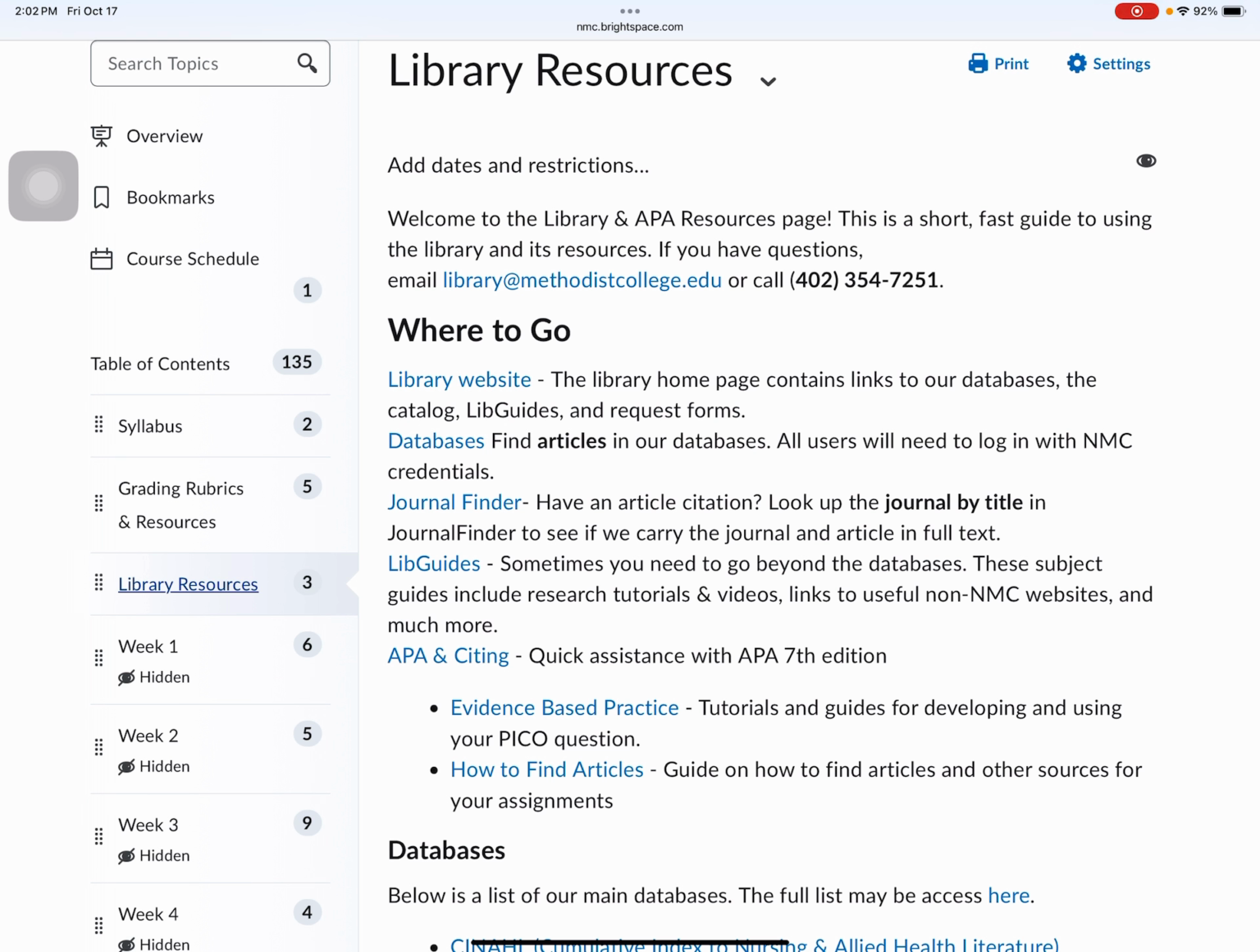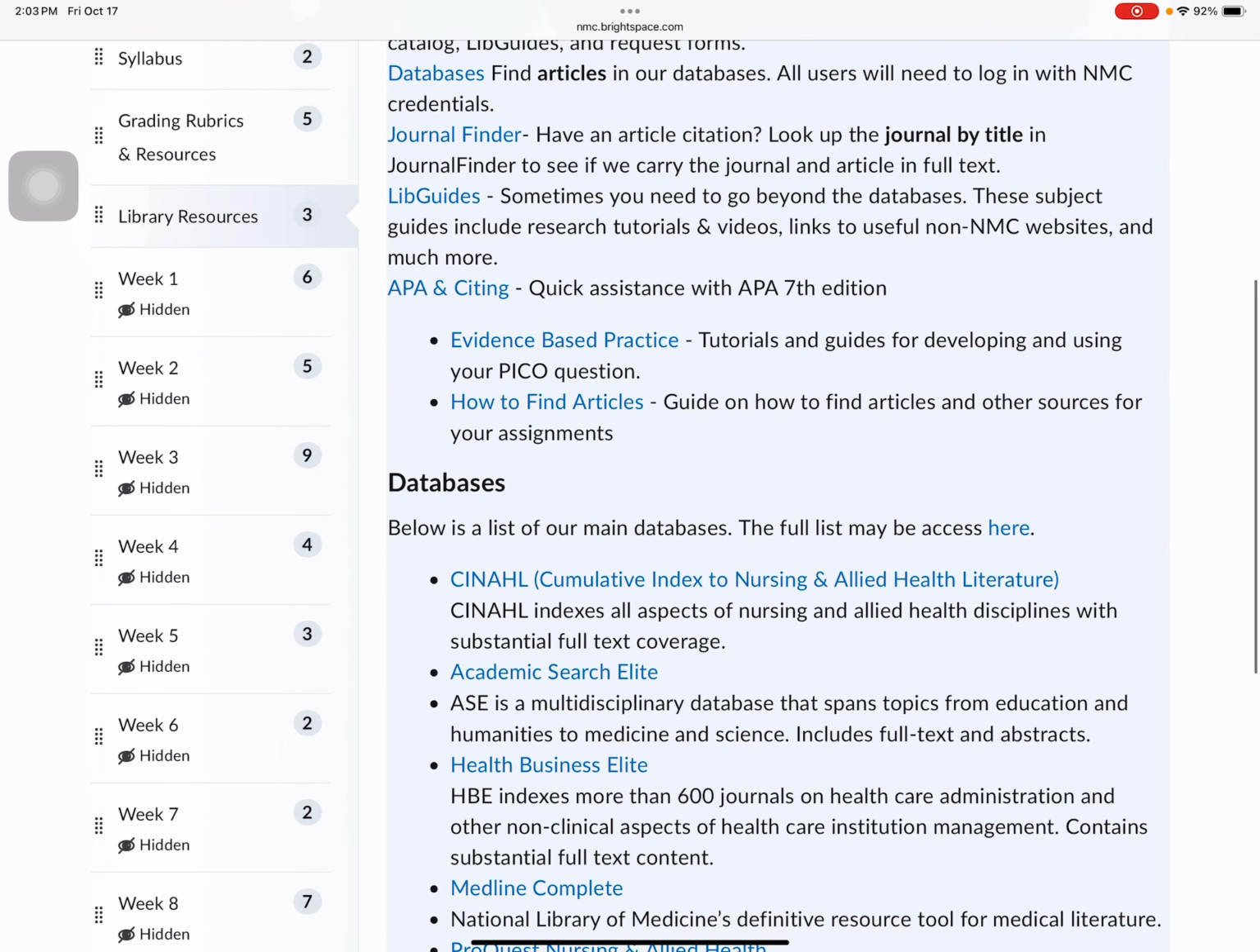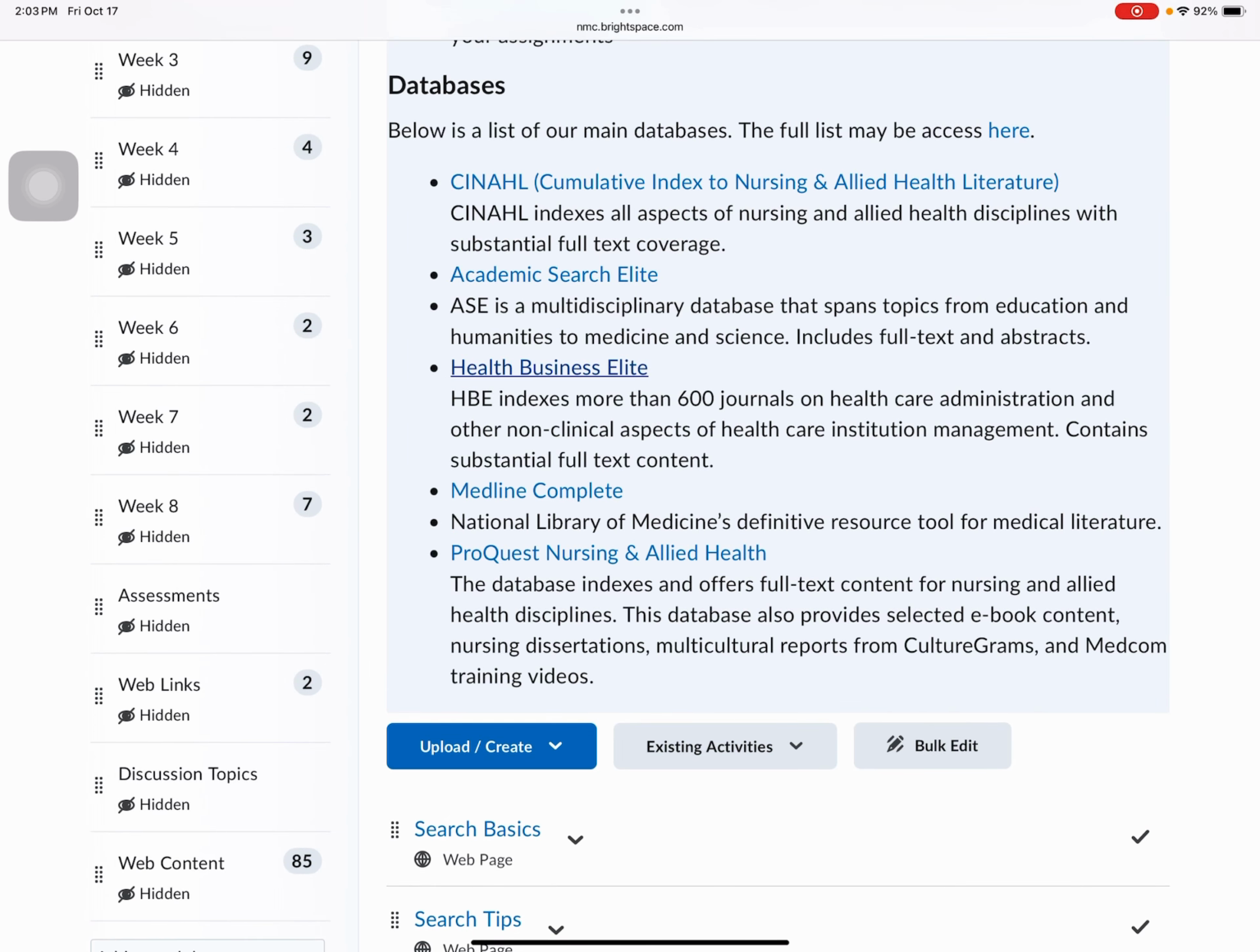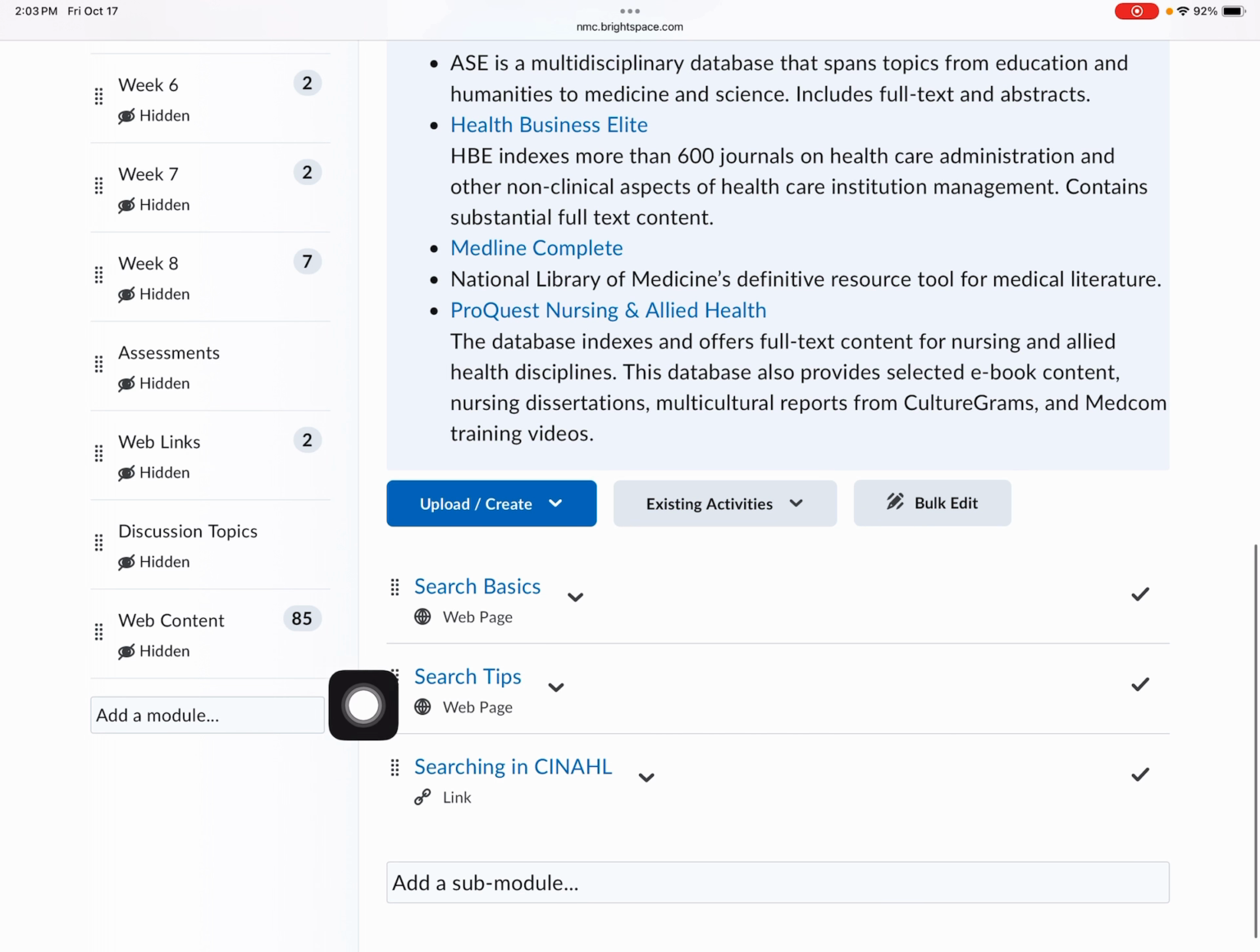Finding just a random article off the internet is not going to work. I will approve it when I see those, and then also just make sure they are within 5 years. So you'll see those guidelines as well. But this library resources is a great opportunity for you to do some searches you can see here, and a lot of extra information on tips and tricks.